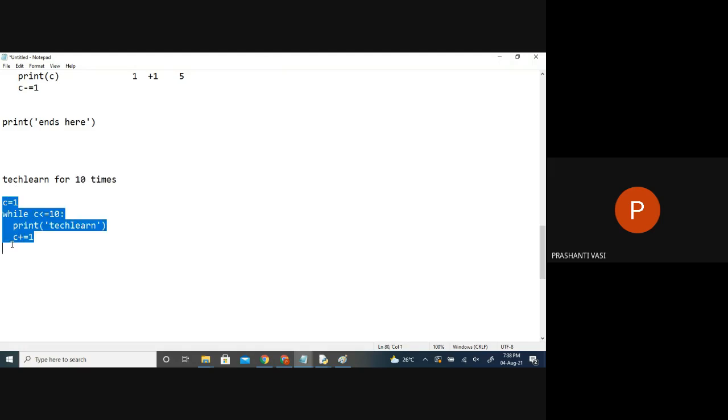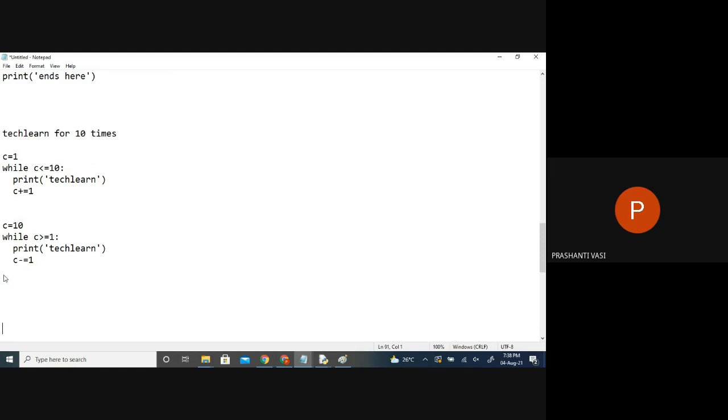Same program to print Teclan 10 times, I can do in reverse order also. Counting can be done in any order you like. So I can say while C is greater than or equal to 1, I will say Teclan and I'll just reduce my count. Now I can reduce because I'm doing a countdown, not a count up. The concept is the same. Counts are 10 only because at every count we are printing Teclan. So whether I count upwards or backwards, it's the same.